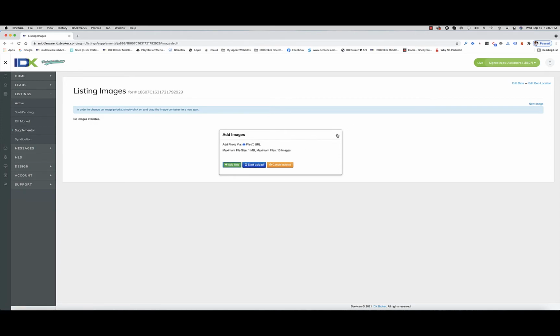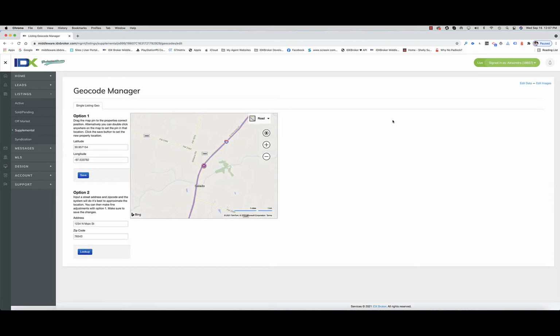Once you've uploaded your images, it'll give you the opportunity to rearrange them in the order that you want them to be. So that will be the listing pictures. And then the other thing that you can do is you can come over here and you can edit geolocation. You can do that from right here. Or if you go back to the supplemental screen, there will be an icon on the right-hand side that you can click on. So the geolocation is important.